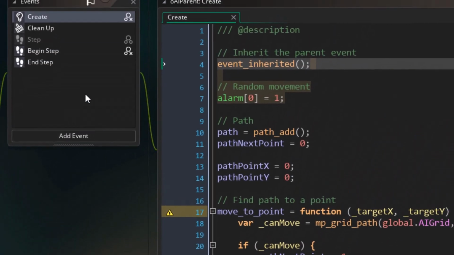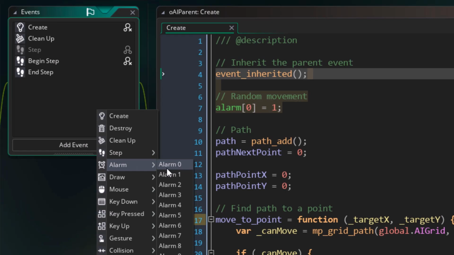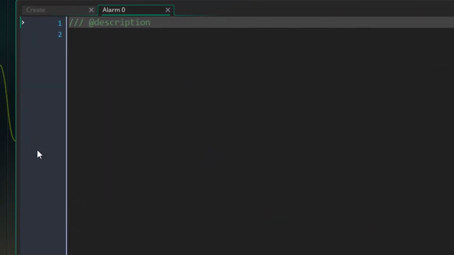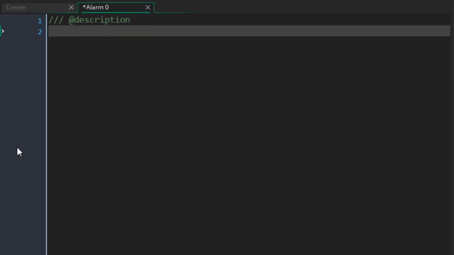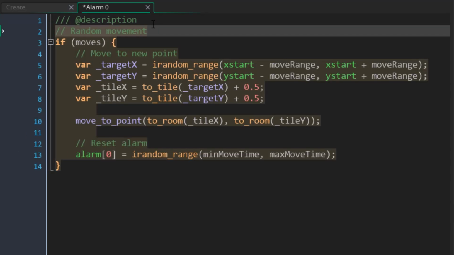We'll do that in the alarm 0 event, so I'll add that event. This event will first run 1 frame after the create event as we told it to, and after that we can tell it to run again and again, so it keeps running and keeps moving the character to new tiles. Let's now add this in the event. First of all, we have a condition that checks whether the character can move or not. If it can, then we are calculating the target X and Y where it needs to move.